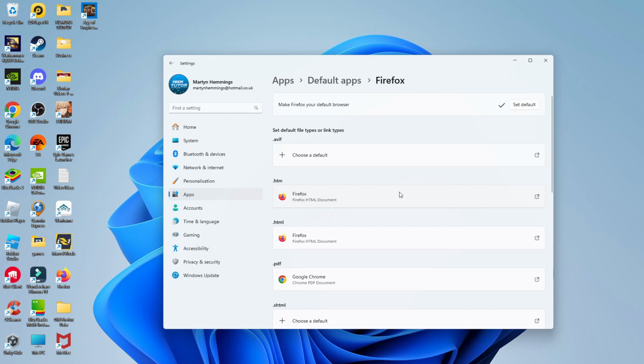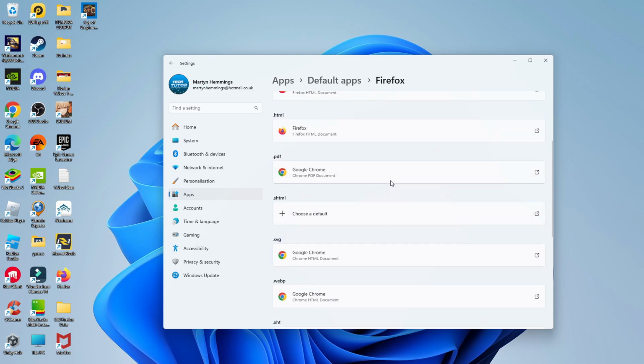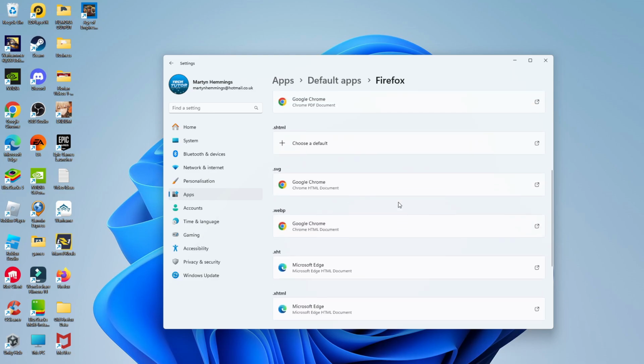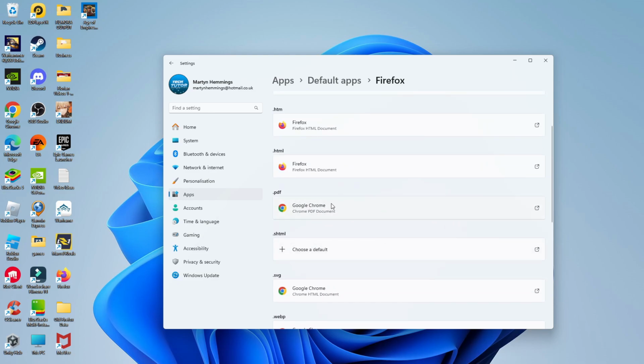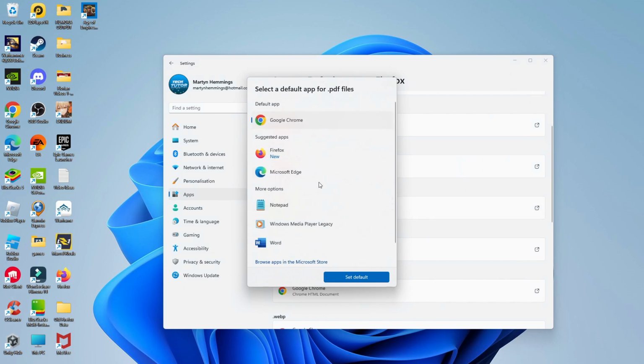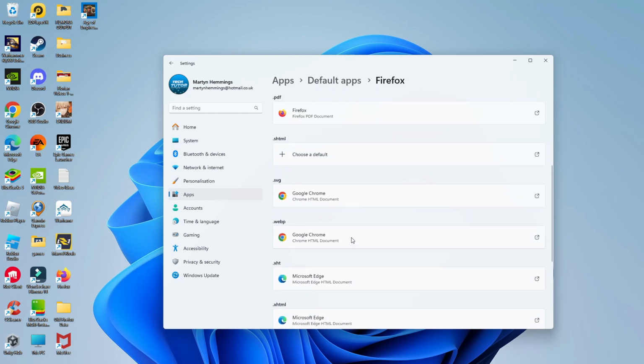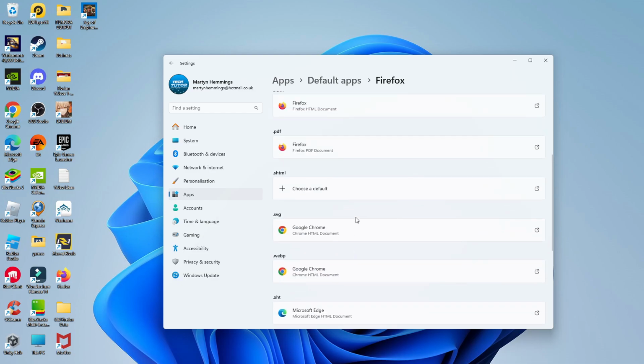Now, what you can also do is scroll through these different options because there's a few that you're going to have to change manually to open specific files such as PDF files, SVG, and so on and so forth. So to change any of these, just click onto the appropriate file or extension. So for example, PDF, if we give this a click, all you need to do is select Firefox from the list and then click set default at the bottom. And all you need to do is just go through and repeat this process for all the different file types.